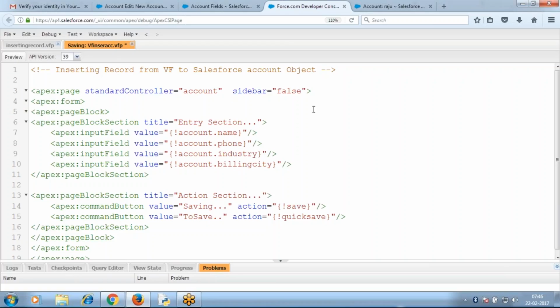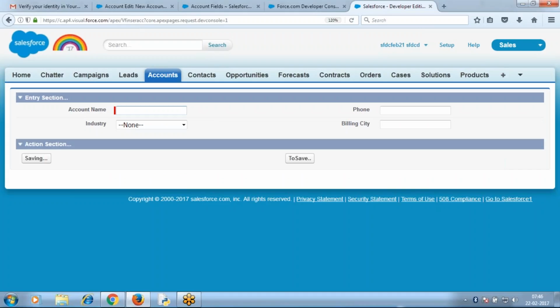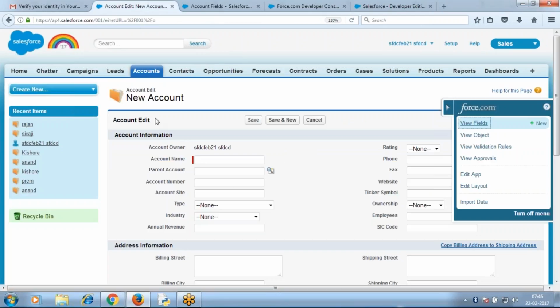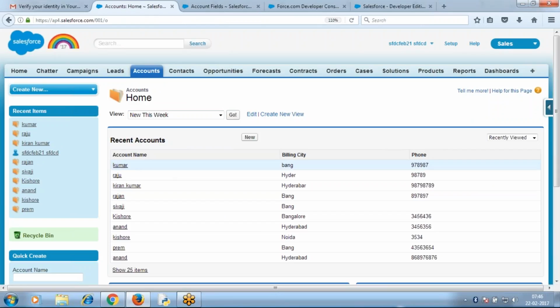Now save. Kumar, industry, city, bank. So that's the same: it saves the record. But with quick save, I'll stay on the same page, and internally the record has been inserted. Kumar record inserted. Quick save means I'll stay on the same page, and it inserts the record here.